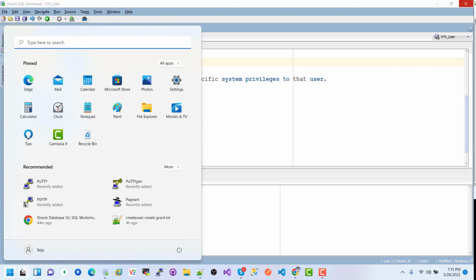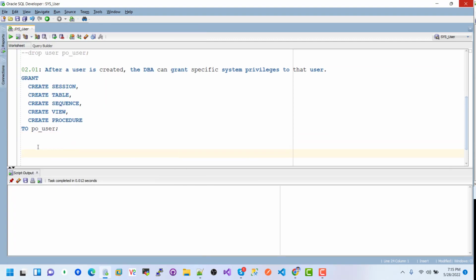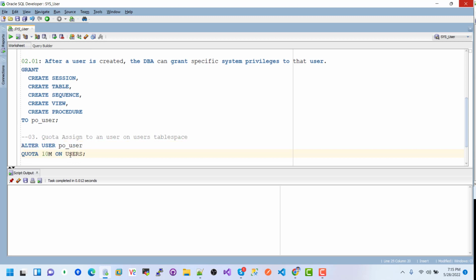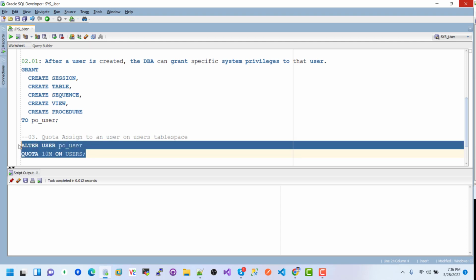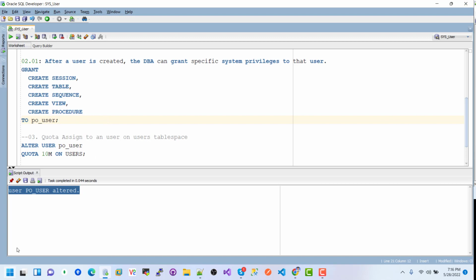So we can go to SQL*Plus. Oh, firstly, I just want to assign a quota to that newly created user on the users tablespace. Because if we do not assign a quota to a user, then the user's quota will be assigned automatically to a default tablespace. So here I just want to specify the tablespace users and its quota, 10 MB. Okay, if I execute this query snippet, quota assigned to that user on tablespace users.